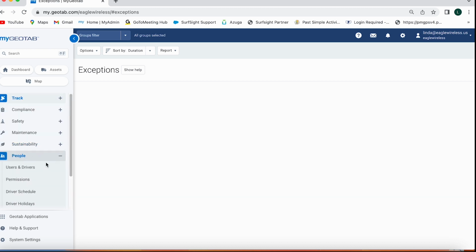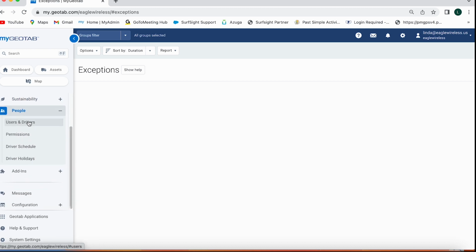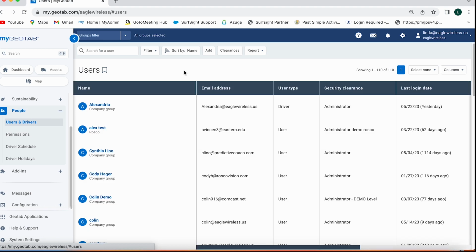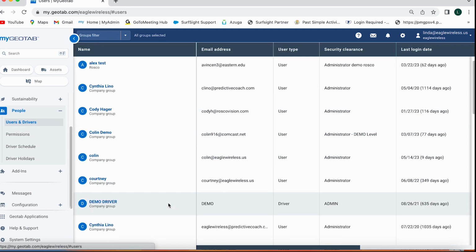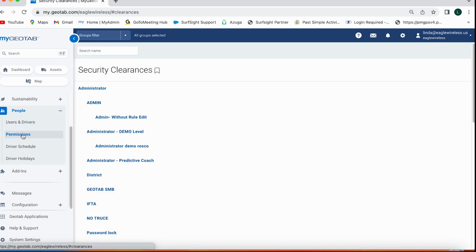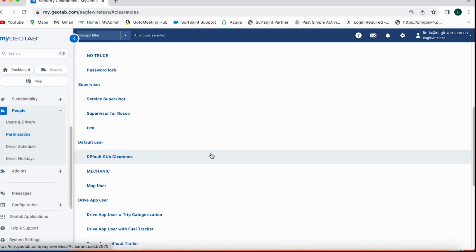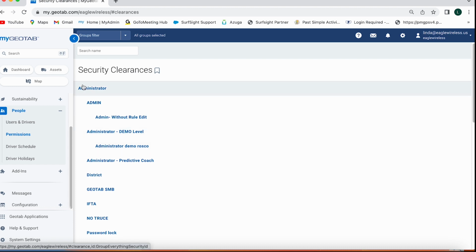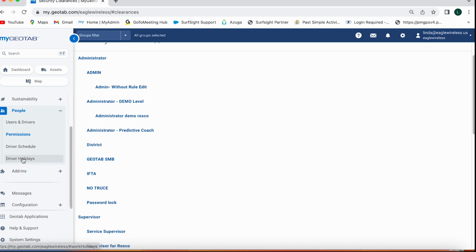Now the people tab, users and drivers. Once you get over here, there are no changes from version 10 to version 11, except that your listing of your clearances is in a separate tab. So here is where you find the different clearances, either the stock clearances like admin or the customized clearances that you may have set up.